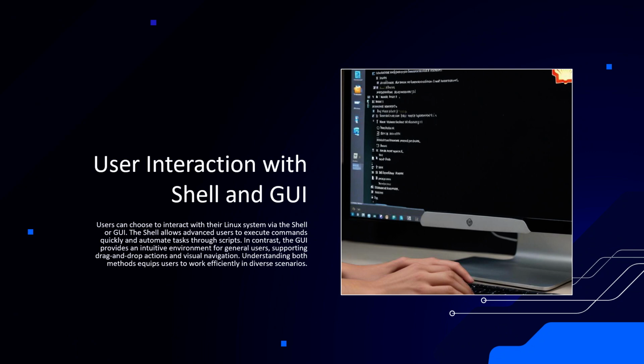User interaction with shell and GUI. Users can choose to interact with their Linux system via the shell or GUI. The shell allows advanced users to execute commands quickly and automate tasks through scripts. In contrast, the GUI provides an intuitive environment for general users, supporting drag and drop actions and visual navigation. For example, Windows 11 has this functionality.